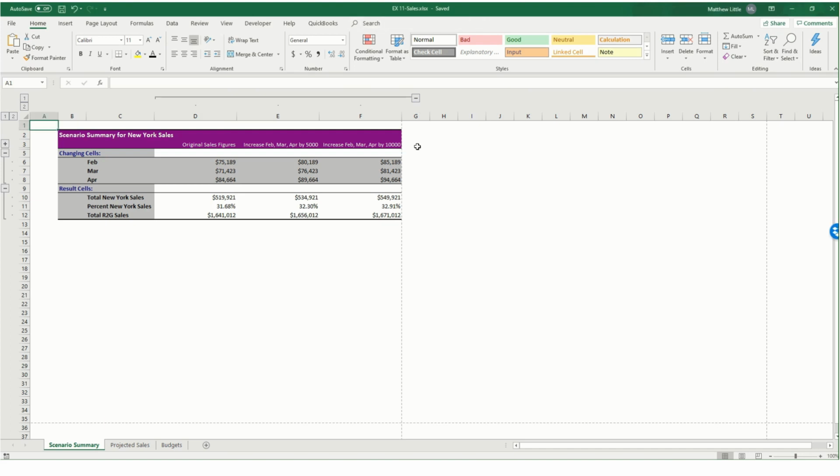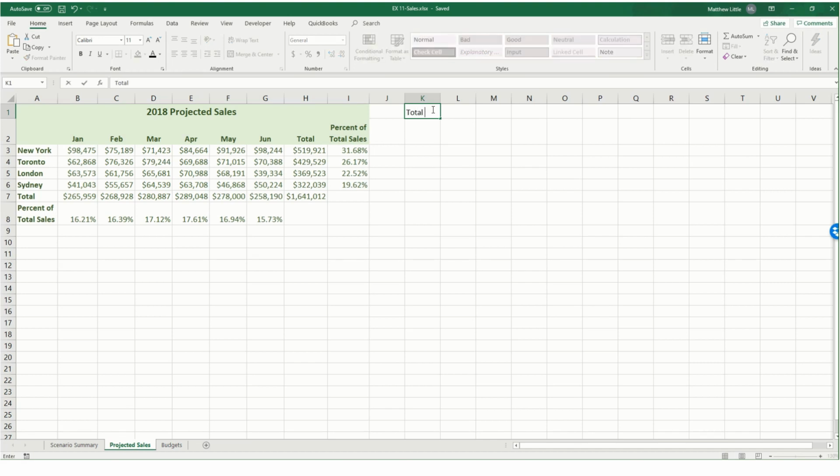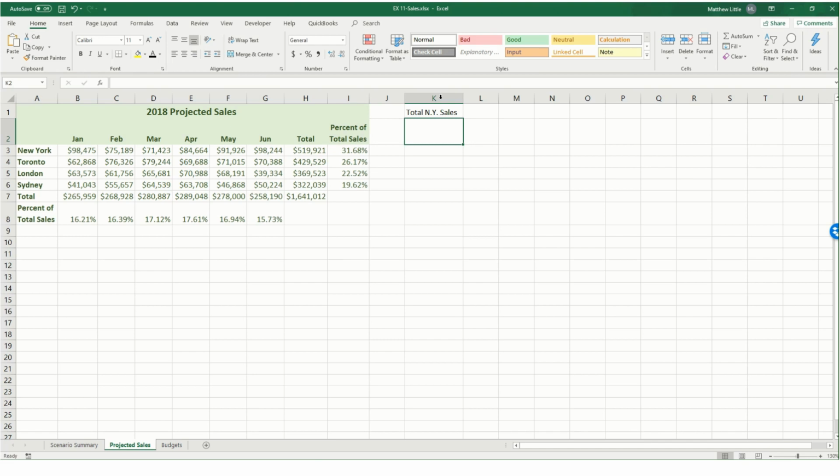Alright, next, let's click on the Projected Sales tab. Let's go to cell K1, and here we want to type total NY sales. Okay, let's make sure K is autofit for that content. In K2, let's enter 419921. In K3, let's enter 469921.